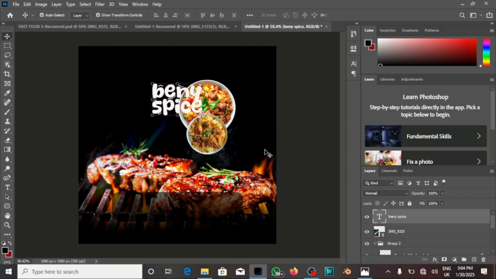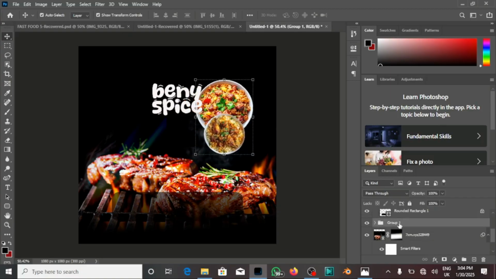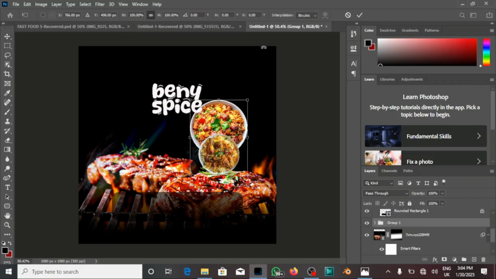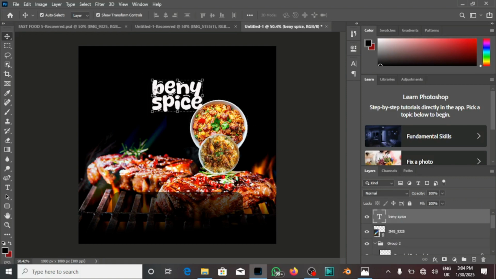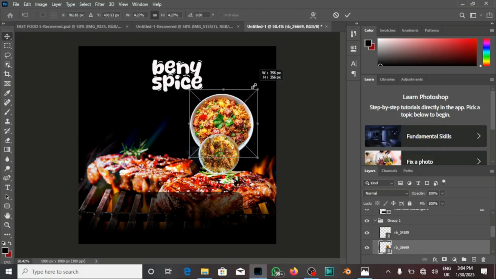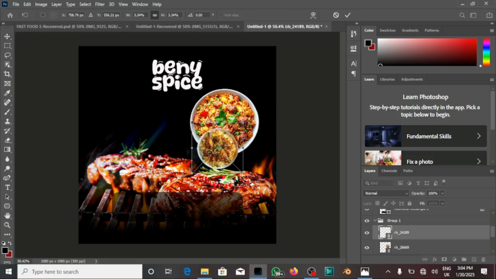Ctrl D to deselect. And now, as you can see, we have to move this particular food image here. That's why I grouped it, so that we can select it when the need comes. And now with the Benny Spice, let's click and push the Benny Spice up a bit. It shouldn't be disturbing the image of the food, so the Benny Spice should be up here. Now let's increase the size of this like this, and do the same for this one too. Around this will be okay.